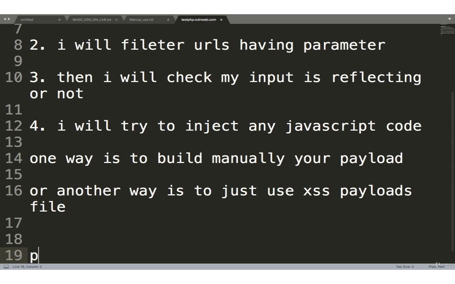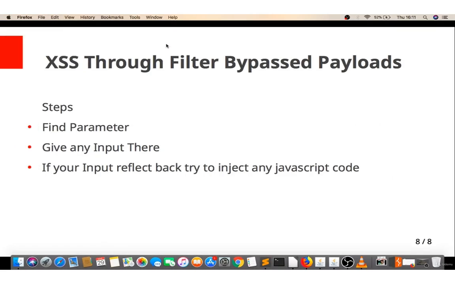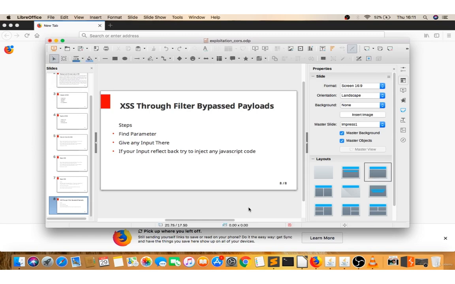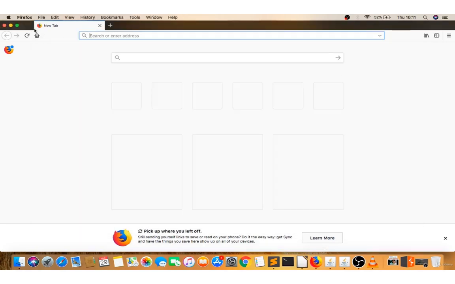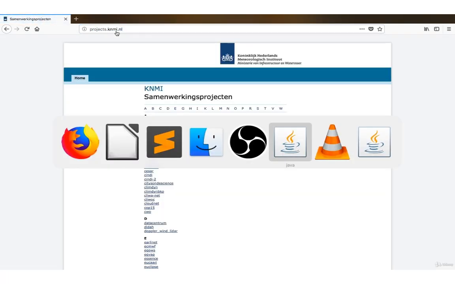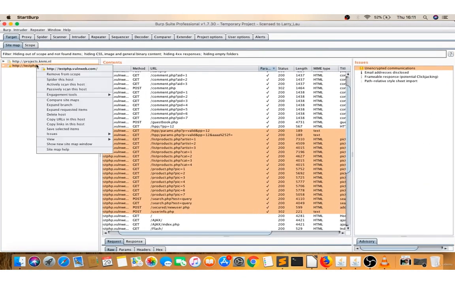So let's check this website, projects.knmi.nl. Let's take this as an example. Okay, so I'll open this first. So let's open projects.knmi.nl, and I need Burp Suite. So let's, yes, where is Burp Suite? Yes. So I'll remove this because we have done this. Remove from scope.